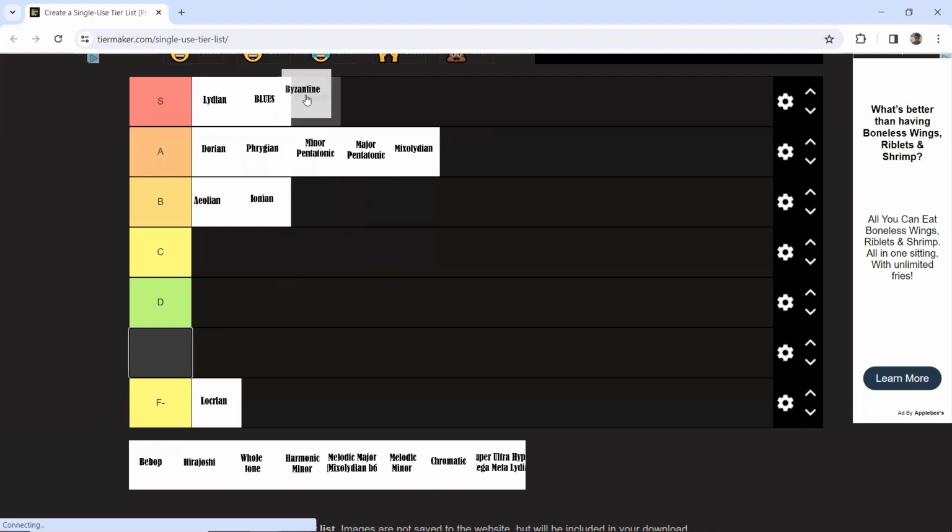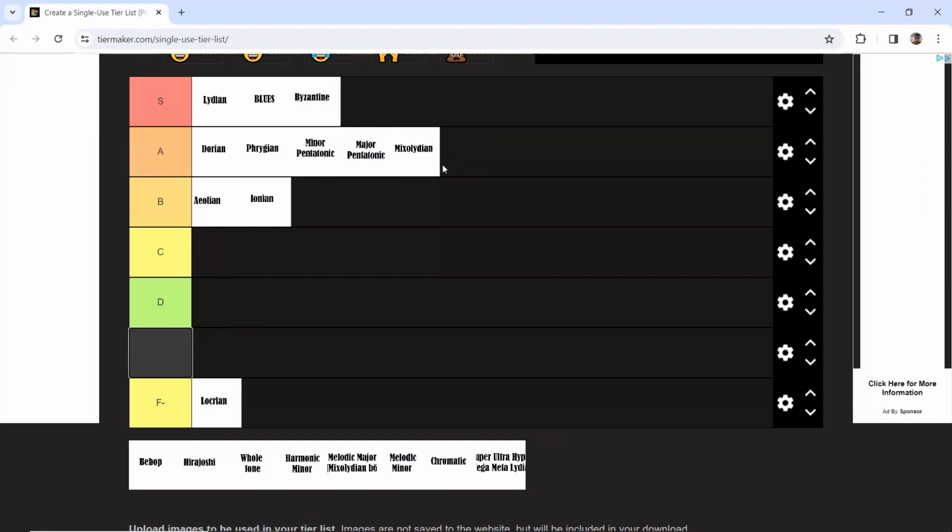So for that, Byzantine is up here. Yeah, it's easy S tier. Think of the Byzantine scale as if it's built off the fifth scale degree of a harmonic minor scale. You just provide a leading tone to the root as well. It carries so much weight, and I love it.